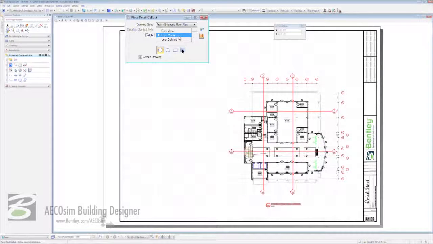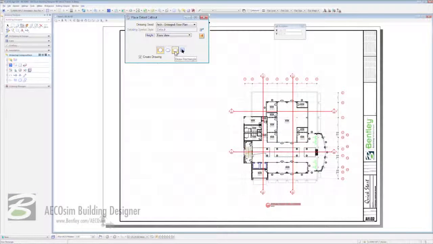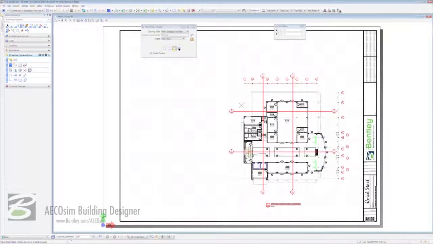Our height can be dictated from either a user-defined height, from the model, or from our view. And we're going to choose it from our view right here. Below that, we're going to select this Draw Rectangle, and we're going to make sure that our Create Drawing is checked. And with that, we're going to describe a rectangle round about to there.